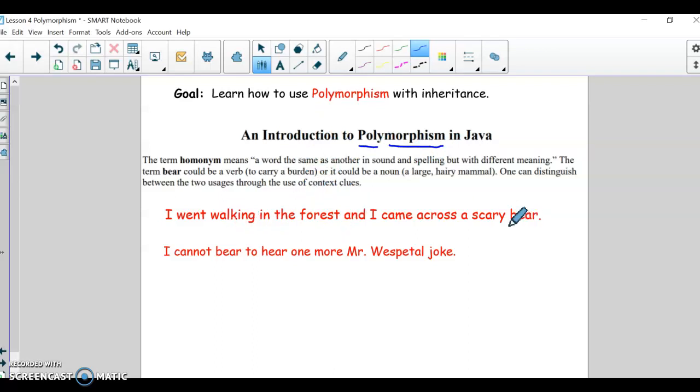The example here, like the word bear, could mean a bear in the forest, like a grizzly bear or brown bear, right? But it could also mean like I can't stand it anymore. I can't bear the load, the burden of hearing Mr. Westphal's jokes. So you can tell by the context what the meaning of bear is.